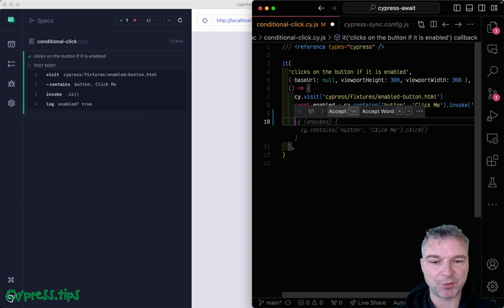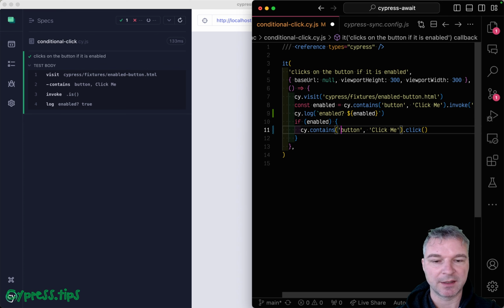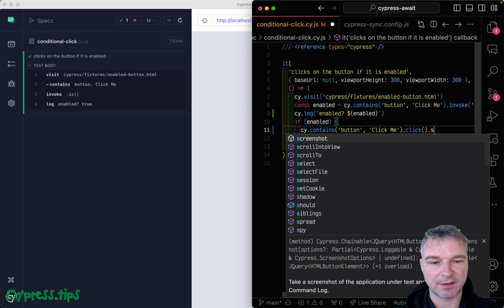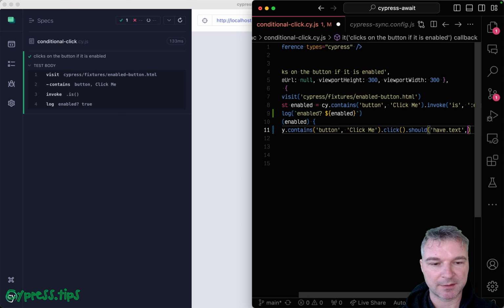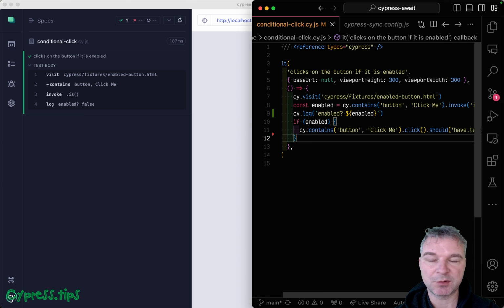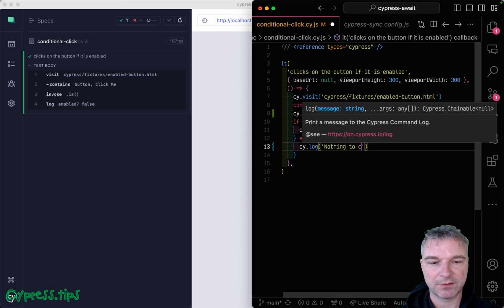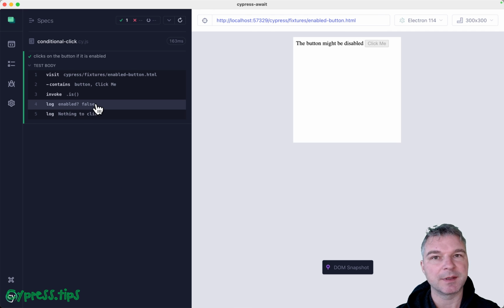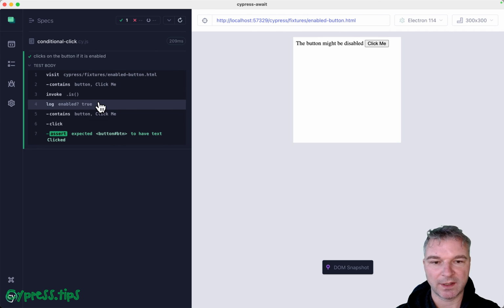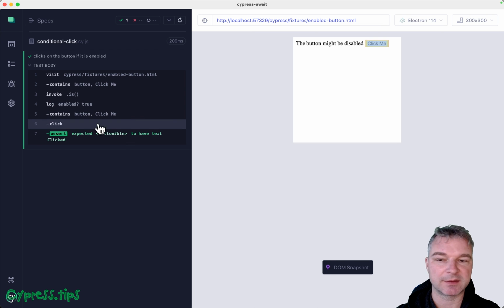Okay, so what do we want to do with value? We want to say if it's enabled, click, should have text clicked, right? So we can use normal if else, otherwise we'll log nothing to click. So notice disabled button, nothing to click, enabled button, found the button, clicked on it, confirm the text is there.